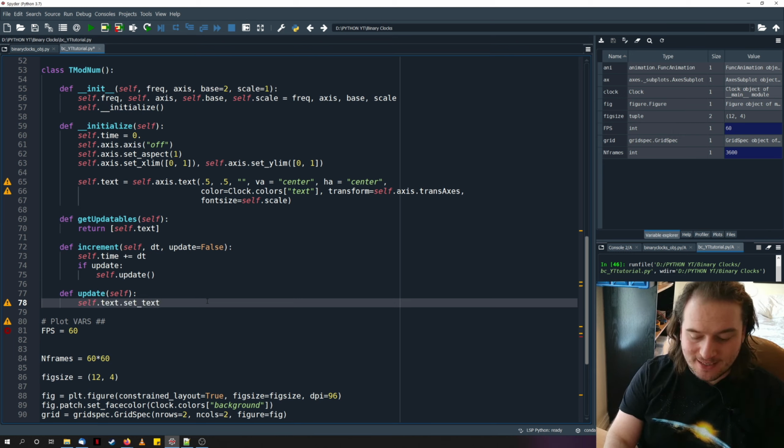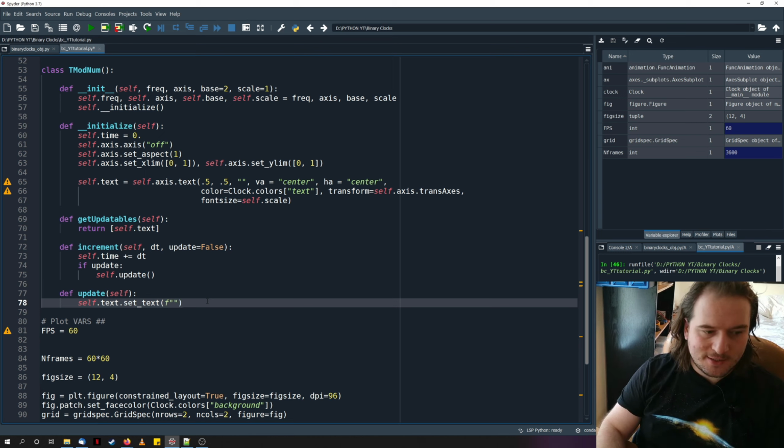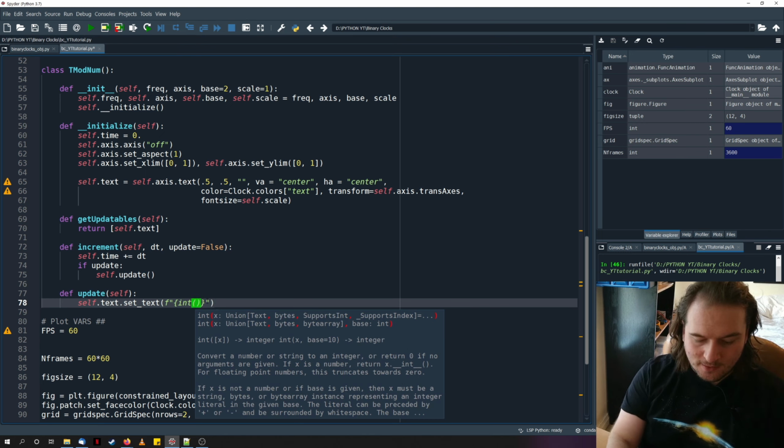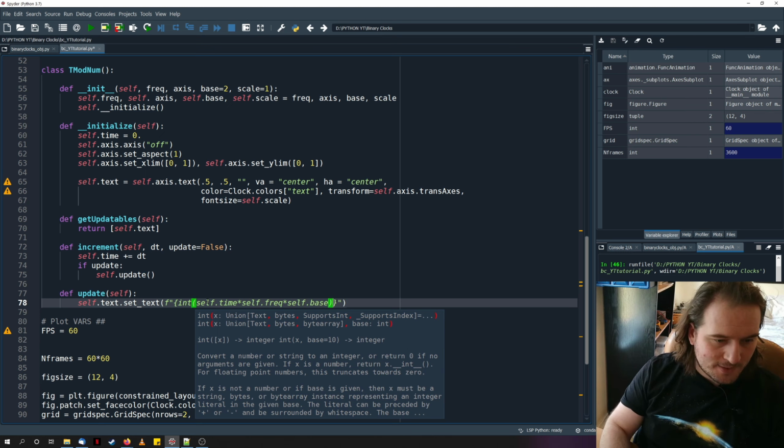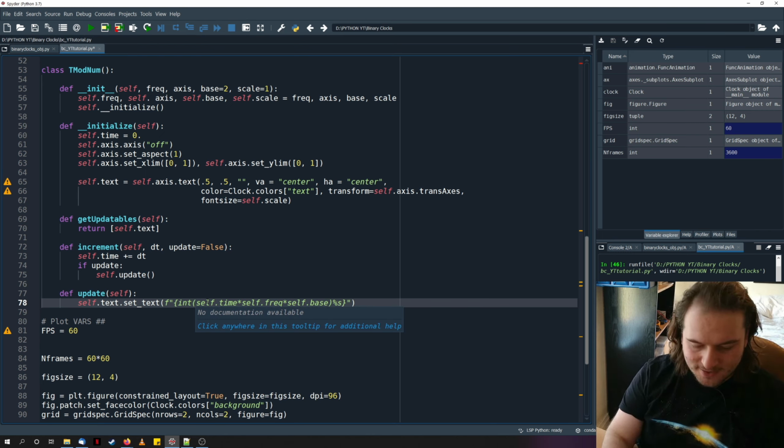self.text.setText. This is how we set the text object. So we do an f-string. We can put an expression in curly braces, and we're going to want the integer part of self.time times self.frequency times self.base. So that's the product of all of those. And then we need to take the modulo of that with the base. And then we'll format that so it always has two figures, I guess.